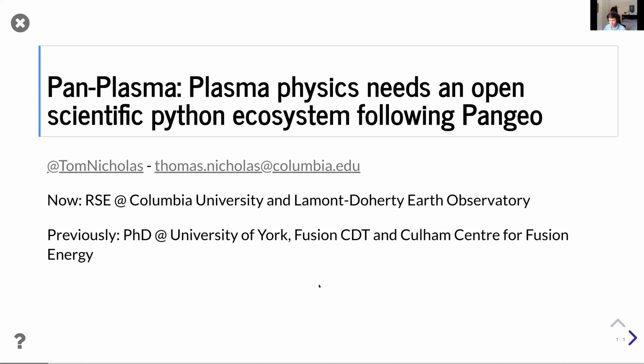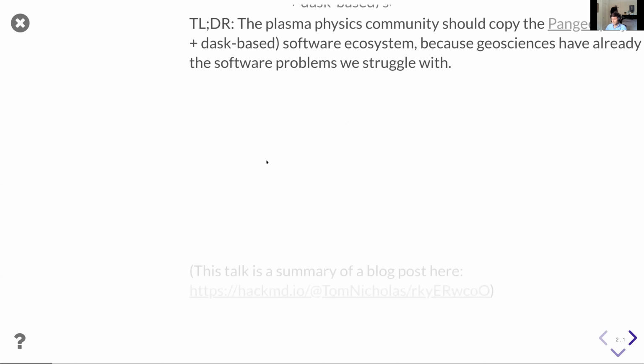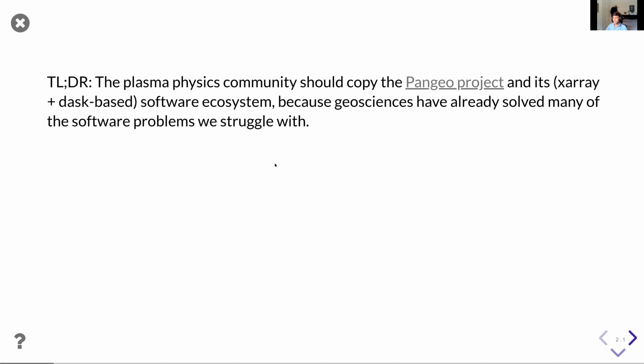Also, I'm on the Xarray core development team. I understand there was an Xarray tutorial the other day, which I unfortunately couldn't make, but that's great. So if you take anything away, it's that the plasma physics community should copy the Pangeo project. I'll explain what the Pangeo project is and its particular software ecosystem, because I think that in general, that project is doing a good job at dealing with some of the problems that we as researchers still, in my opinion, struggle with in fusion in general.